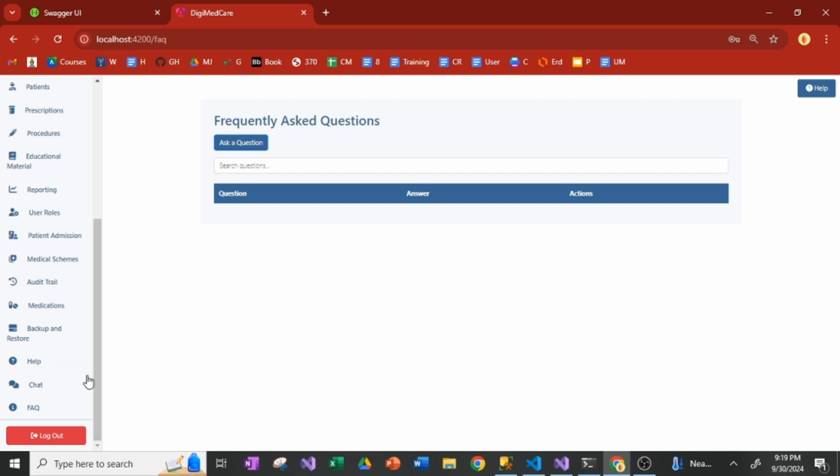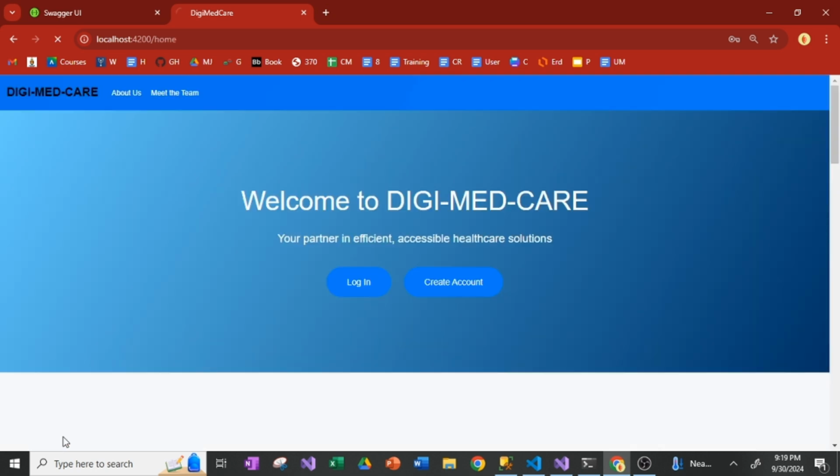Then we can also log out of the system. So we will do this by going on the nav bar and then clicking on the logout button. This will then take me back to the welcome page and I will have to log in again with my details.